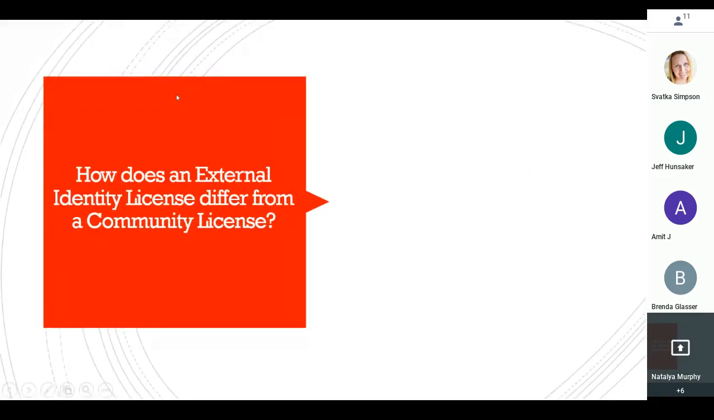Okay. So question number 1, how does an external identity license differ from a community license? And I'm just going to pick on random people to answer these questions. So Edith, what do you think? What are the differences between an external identity license and a community license? Oh, I would say that some of it has to do with the type of information that they can see in Salesforce. They just can access not all of the objects, maybe. Sorry, I wasn't here on Wednesday.